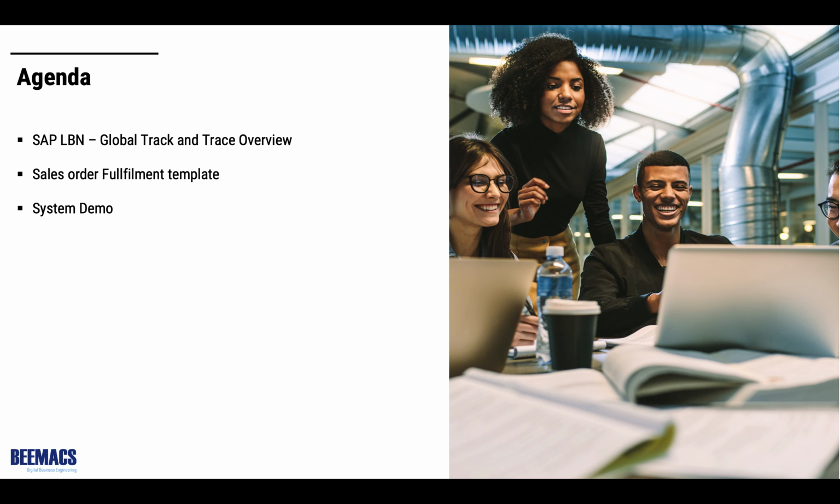Here is what I'm going to show you today. We will start with a brief introduction about LBN, focusing on the Global Track and Trace option to understand what it is about. We will then go into more detail on one of the standard templates provided by SAP, the so-called sales order fulfillment template. After this short explanation, I will jump into the system and guide you through the scenario I prepared for you today, to see how you can use the sales order and shipment tracking application provided by SAP.